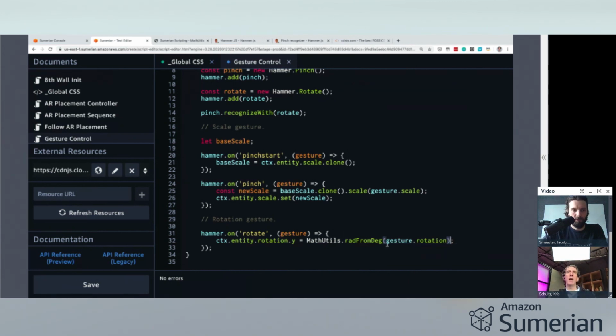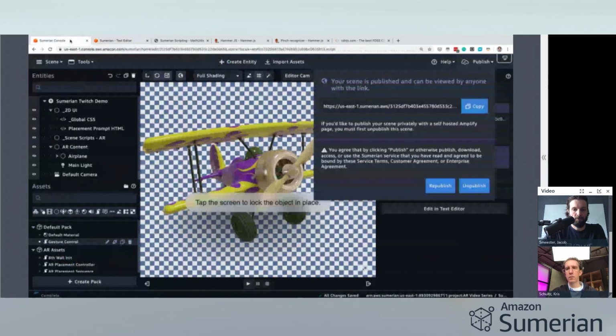And one thing you may have noticed, although if you couldn't see my fingers, it might not have been super obvious, is it was actually rotating the opposite direction from the way my fingers were rotating. So we can fix that easily by just putting a minus sign in front of this value. So let's go ahead and save that. And take another look.